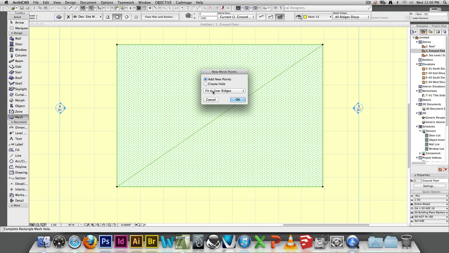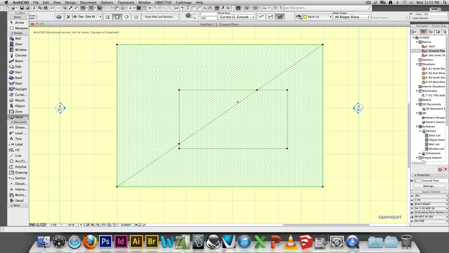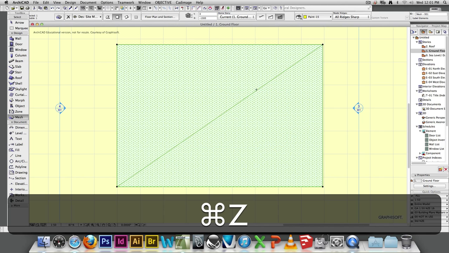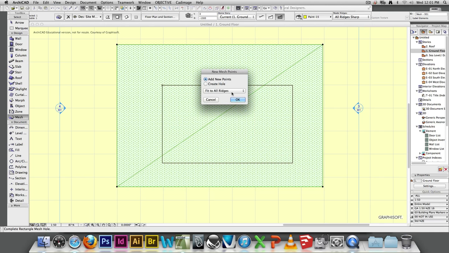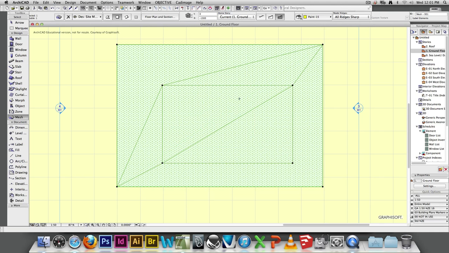It's also asking if I want to fit to user ridges, fit to all ridges, or no surface fitting. What that basically means is it's going to give values to the points I've just created so that they fall on the surface. So I can say, yep, sweet. Let's do user ridges, doesn't really matter. All ridges. Actually, see, it said all ridges, it's actually added some extra points. If I said user ridges, it'll go like that.